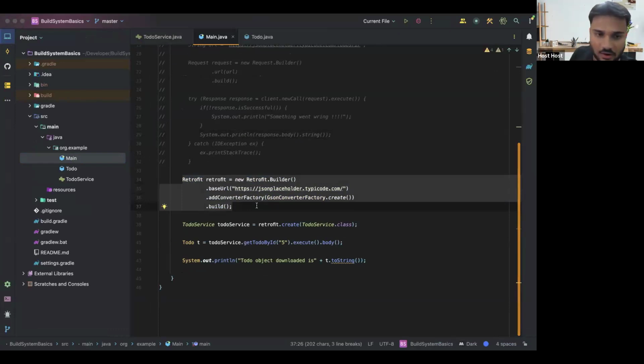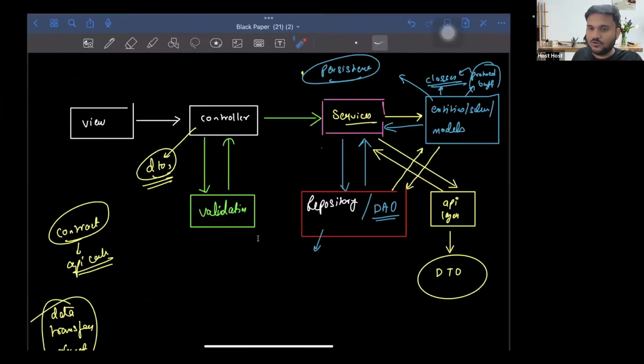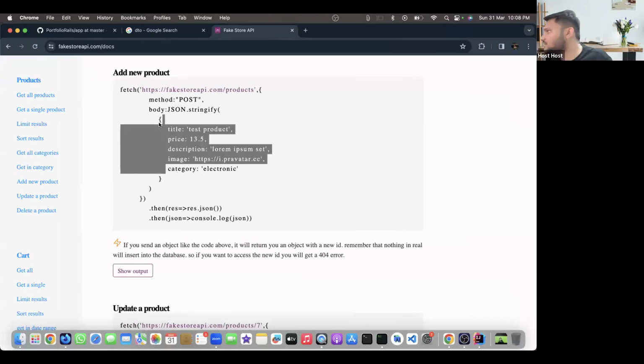Now, to make a call using this library, you can see we can do get todo by ID, right? We can make a post request also. Sometimes you might have to send a JSON object as well. Currently, we just did get todo by ID. Maybe now instead of get todo, we have to make a product altogether. In that case, you have to send an object, right? Can I say that?